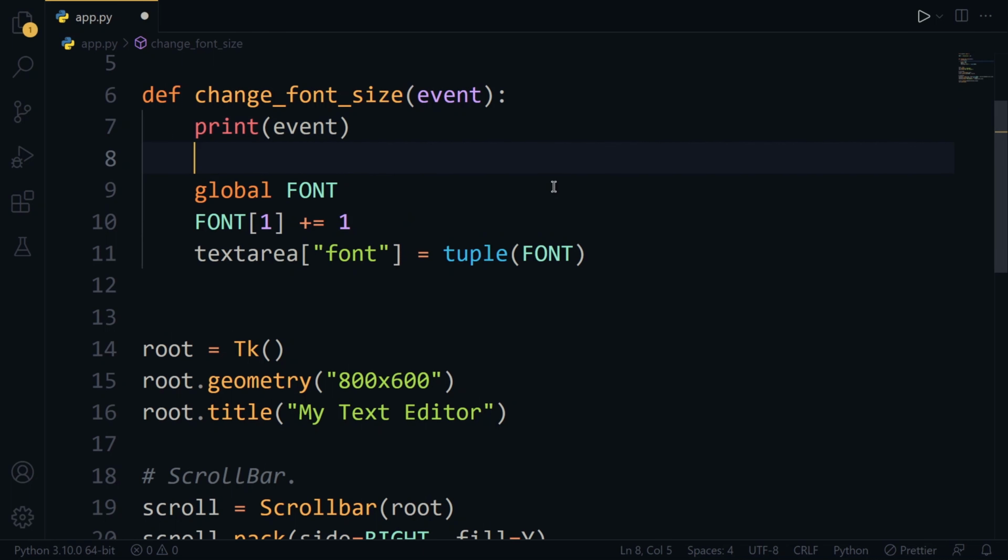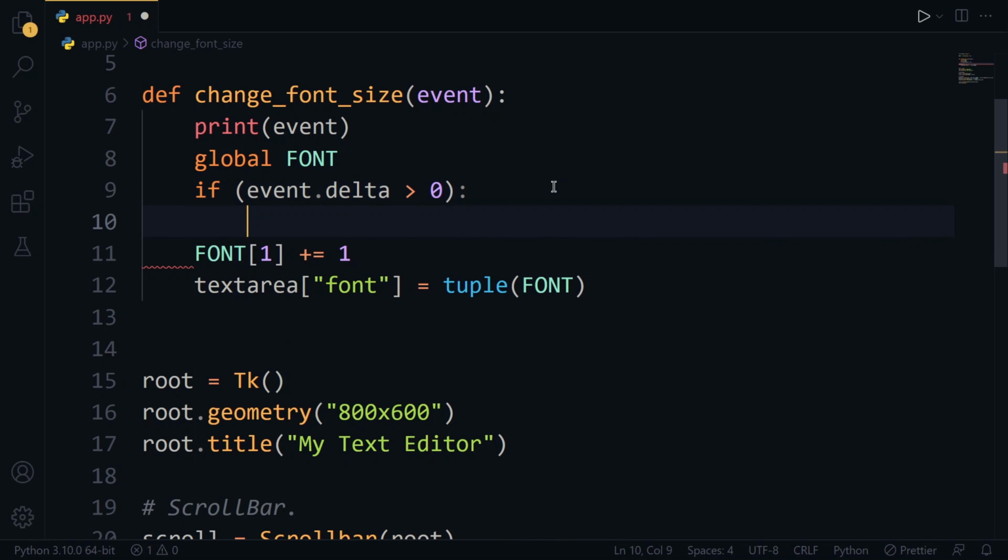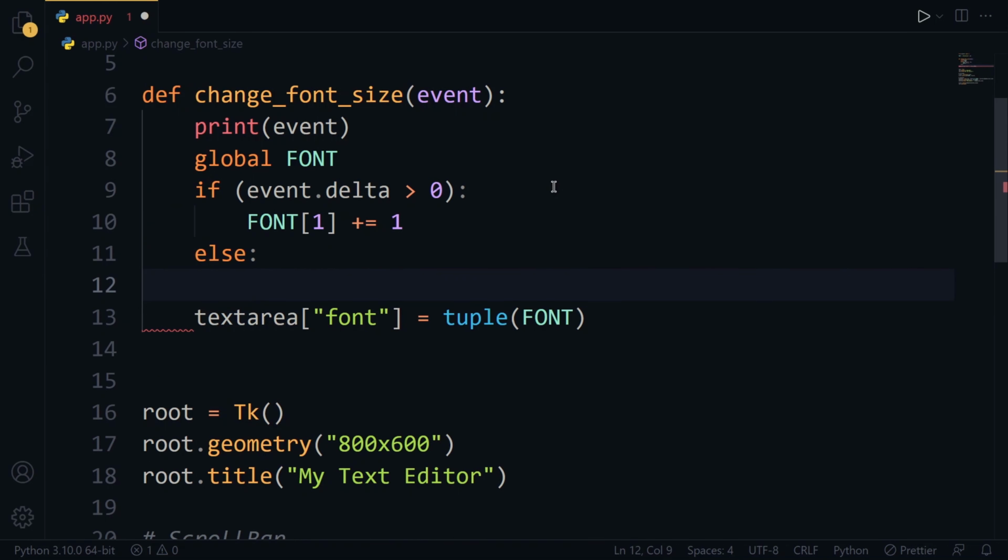How can we get that? It is very simple. Here we will check if event.delta is greater than 0, that means it is positive. If that is the case, then we will increase the size. Else, if that's not the case, we'll say font[1] minus equals 1, so then we will decrease the size.